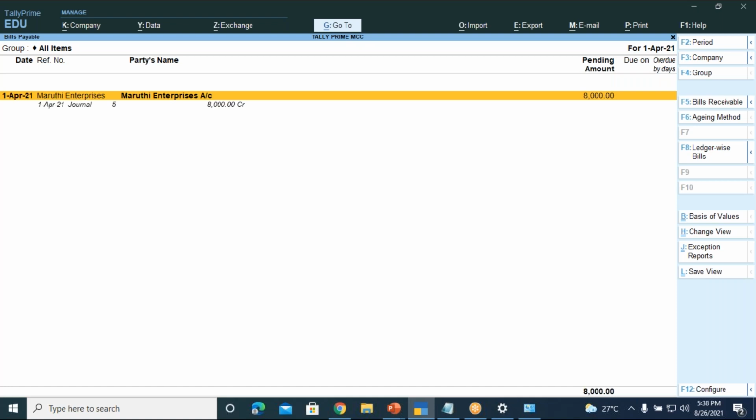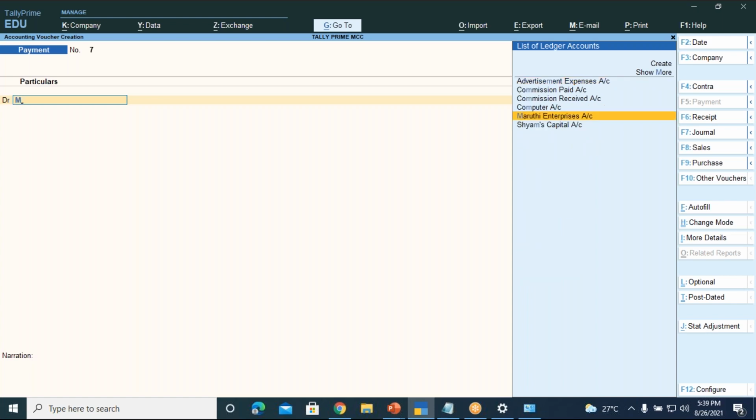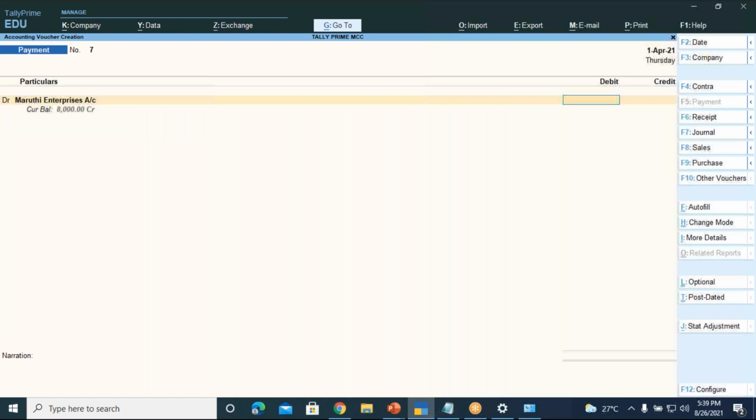So if you press enter on that, you'll also get which voucher number we have used, and what is the amount. So press escape key. Now, since I have to make payment to Maruti Enterprises, I would use a payment voucher to clear the bills. So press F5. All of you press F5, payment voucher. Now, since the funds are moving out of the company, credit cash or bank. So debit, it has to be Maruti Enterprises.